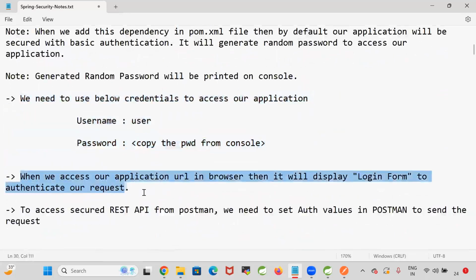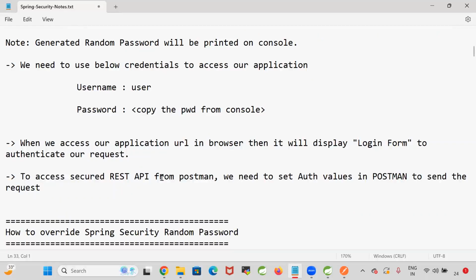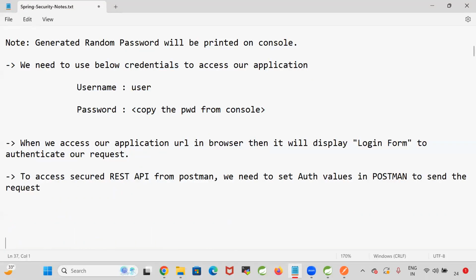When we access our application in the browser, it will display a login form to authenticate our request. To access the security API from Postman, we need to set authentication values in Postman to send the request. Okay, guys, how are we going to set that? In Auth, we need to specify basic auth. In the basic auth, the username we give as user. Password, copy from the console. Whatever password we are getting, copy from the console and paste it. Are you guys clear with my point?